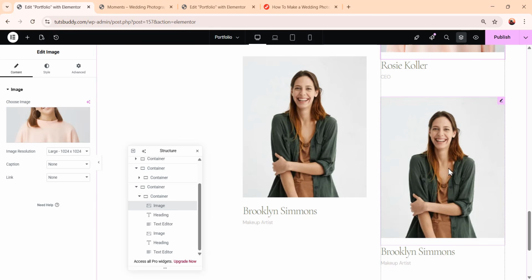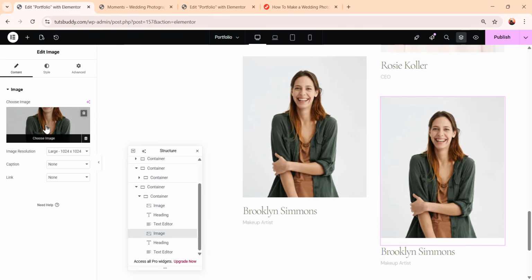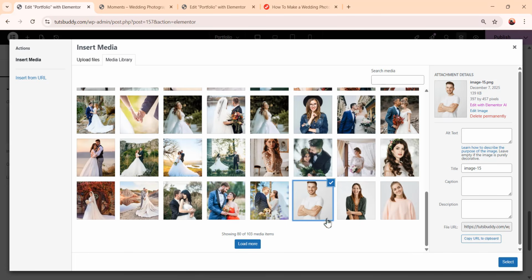Now let's change this picture. So click on this picture and go over this choose image. I'm going to select this picture, so click on select.